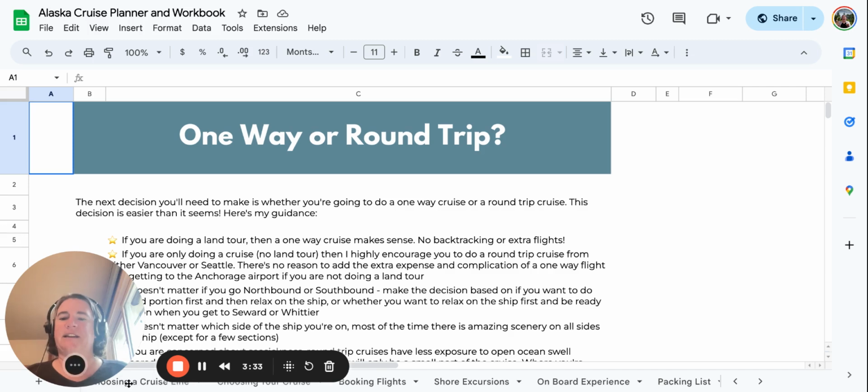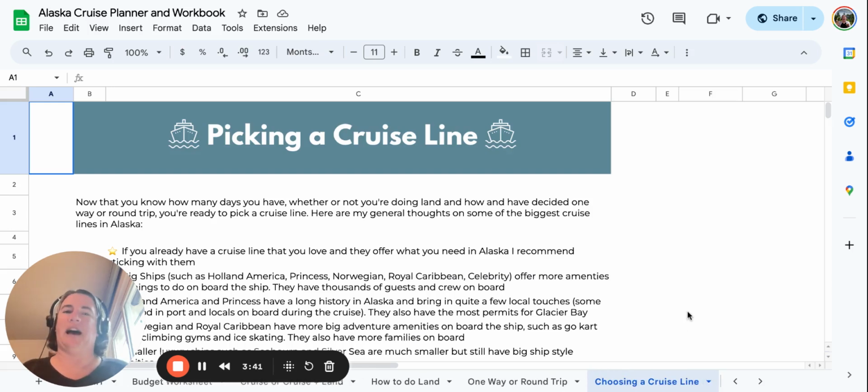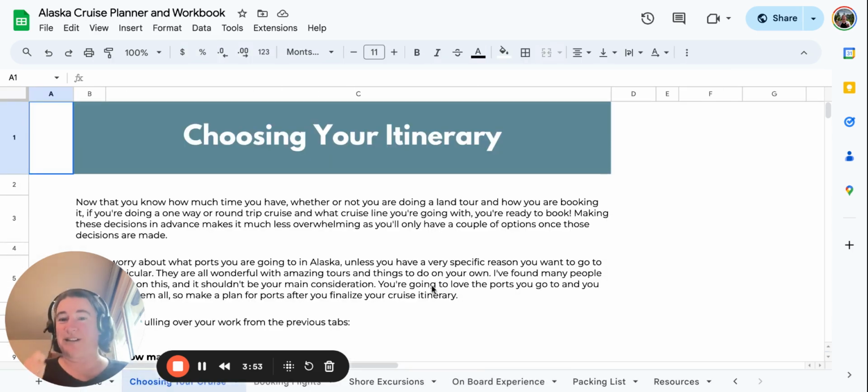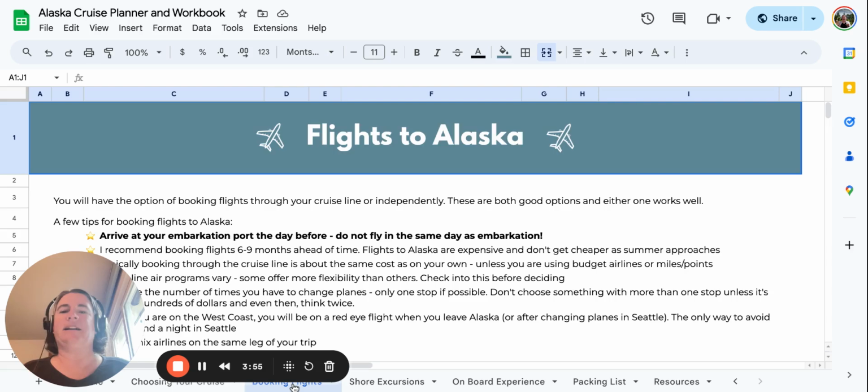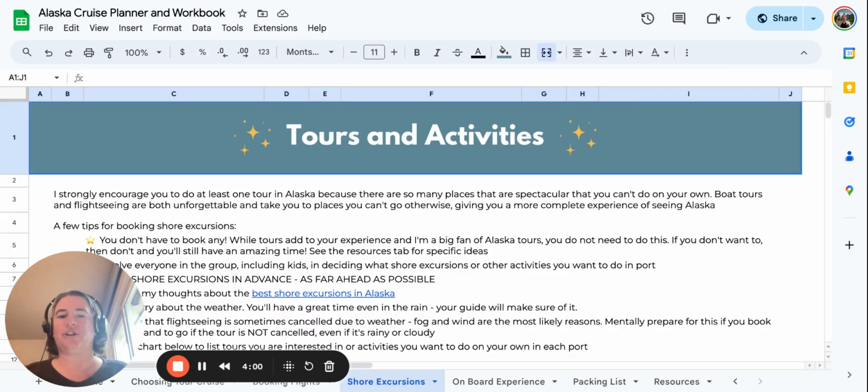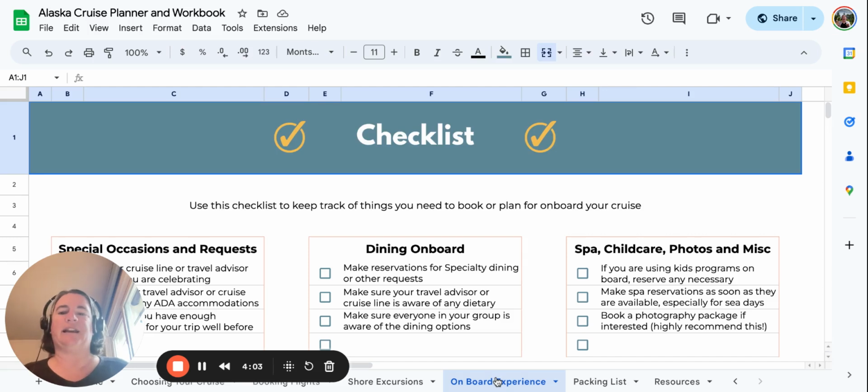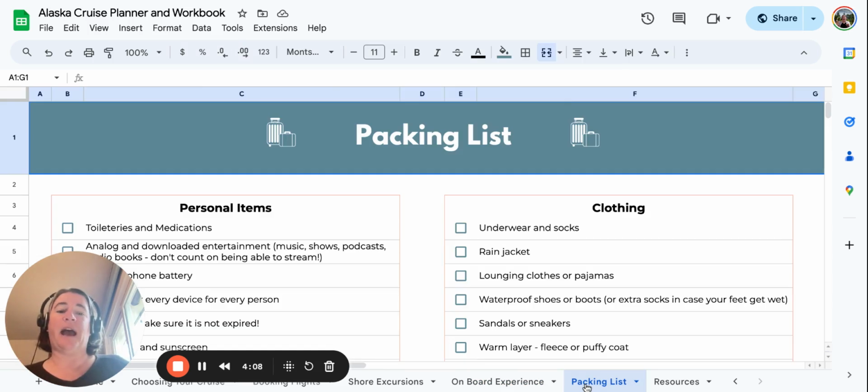The next thing is choosing a cruise line, which comes kind of after you've figured out all those other things, because they determine in some cases what the best cruise line is going to be for you. So you'll at least narrow it down a little bit before you get to this tab. All right, then we get to choosing your actual cruise itinerary, how to do that, and booking flights, how to do that. My best advice about that: shore excursions, tours, things to think about with the onboard experience on board the ship, and then a packing list.